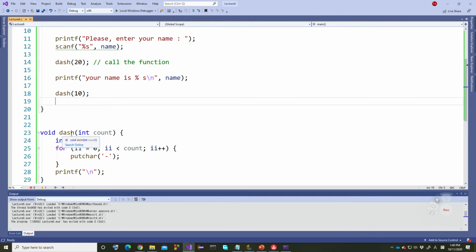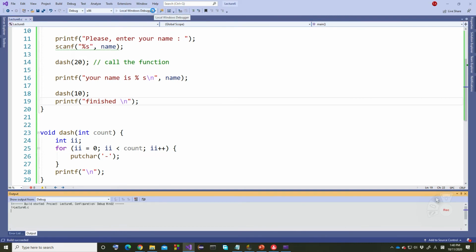Maybe I can print after this one, printf. And then I will print here, for example, finished. Okay, so like this. Maybe I will put here a slash. Okay, so we can run this one.